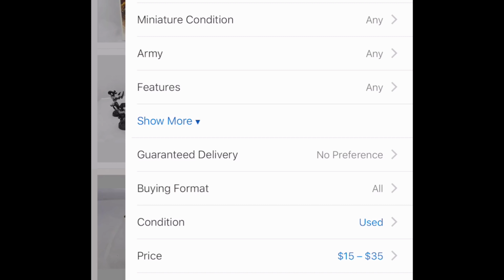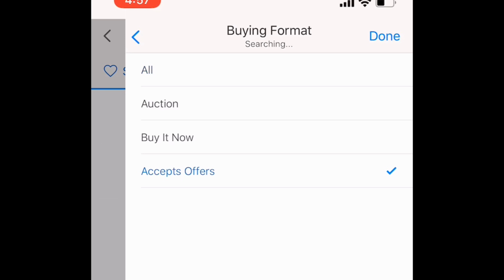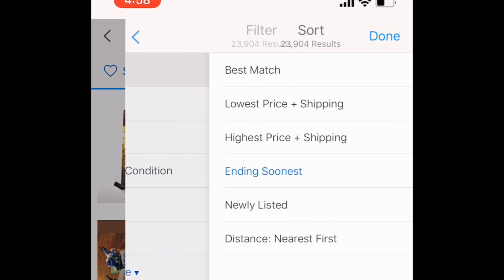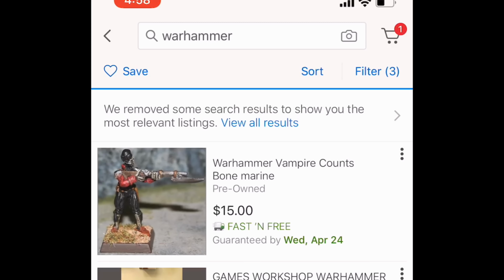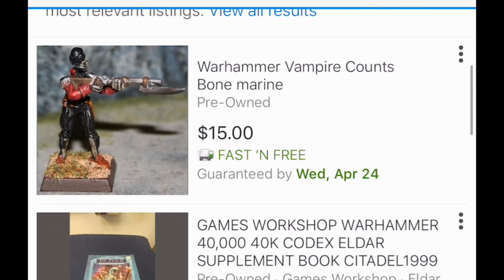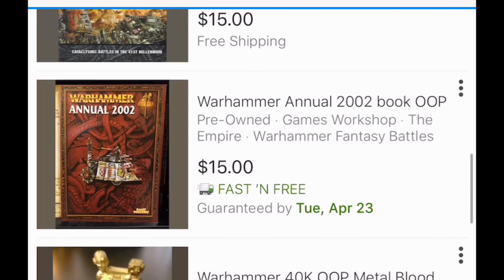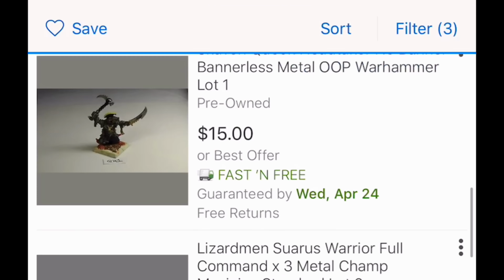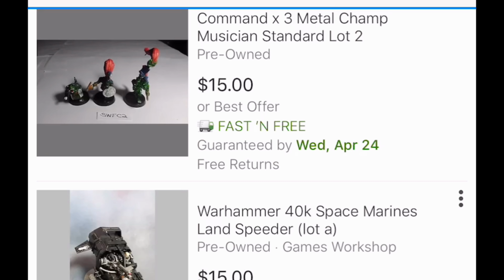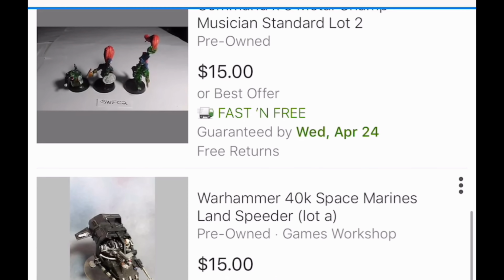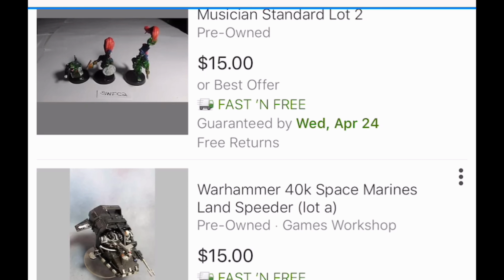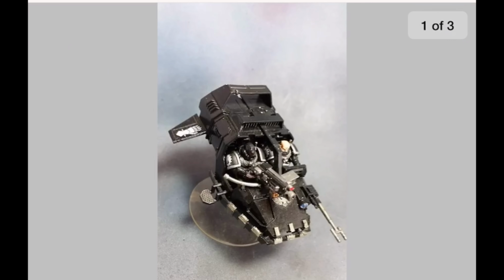Alright, so checking my filters again. I'm going to go even further because I want to speed this up and see if I can find something right now. So I'm going to do a Buy It Now. I'm going to switch to lowest price plus shipping. And we're just going to scroll through a few different things. So this is only the $15 to $35 and there's still 24,000 things. But this is a pretty good example.